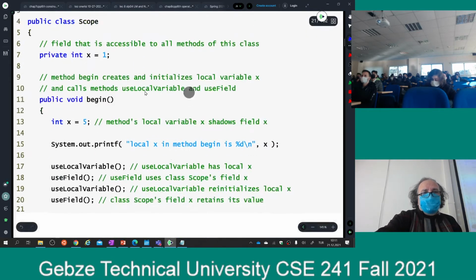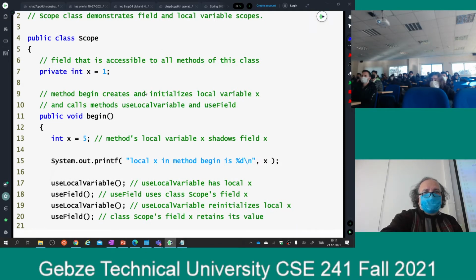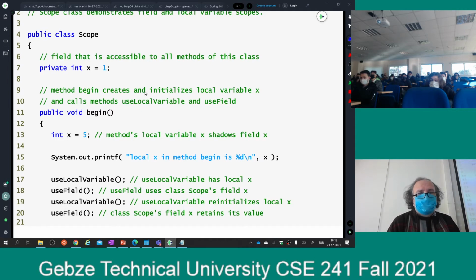Okay, if I call begin, it looks like I have a local variable x which has the same name as my field name x. So this x is going to shadow this x. This one is in the shadow of this x. When I say print x, it will print 5, right? It's not going to see this one.